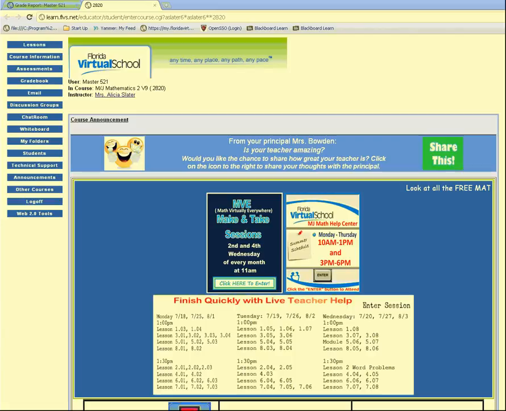Welcome to your Math 2 announcement page. This is an example announcement page, and your teacher probably has one that looks kind of similar to this and has basically the same components. If you scroll down on it, you'll always be able to find your teacher's information, their first name, their last name, and their contact information.